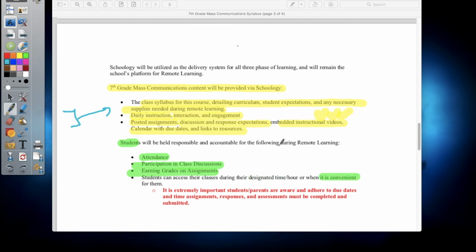This is why we're skipping the late work as well as missing work policy portion, because the big thing here is being flexible to help you guys out. Most importantly, it is extremely important that students and parents are aware and adhere to due dates and times of assignments. Responses and assessments must be completed and submitted. So once again, communication is going to be very, very important during this time period, you guys, okay? If for whatever reason you can't work on the assignment, please communicate that to me ahead of time. I'm going to be very flexible during this remote learning period.